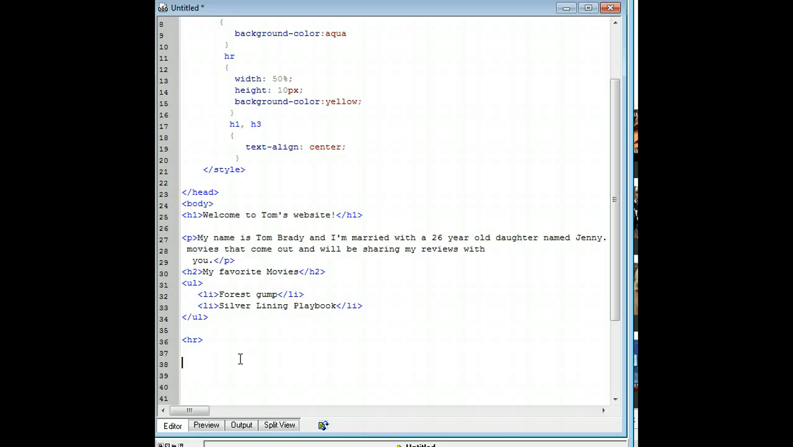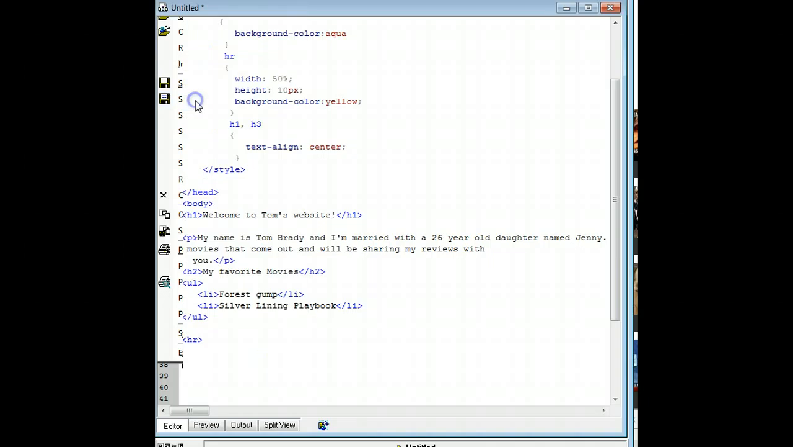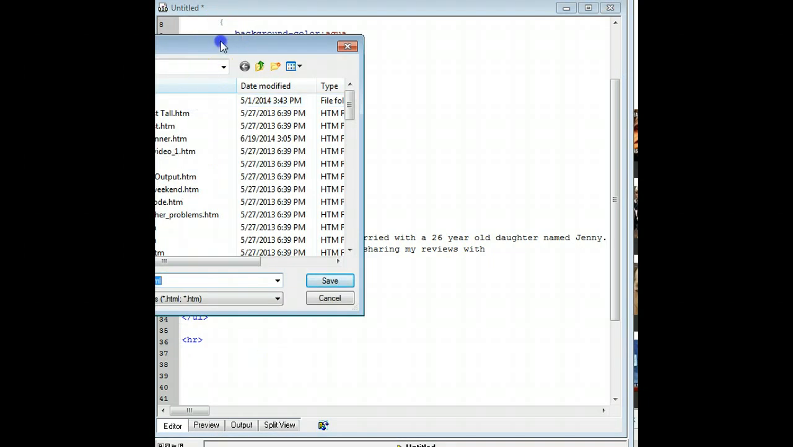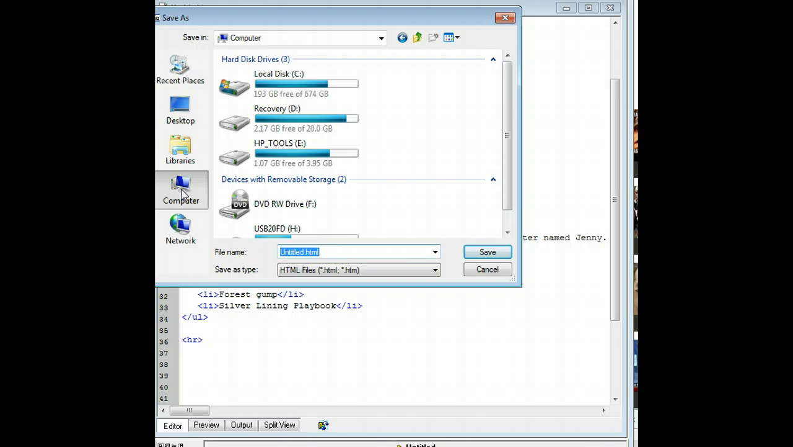In order for me to put a picture in, I'm going to have to get a picture file. So the first thing I'm going to do is save this page. So I'm going to hit the save button, or I'll hit File and then Save As. Alright, so where am I going to put it? I'm going to put it on my USB drive.